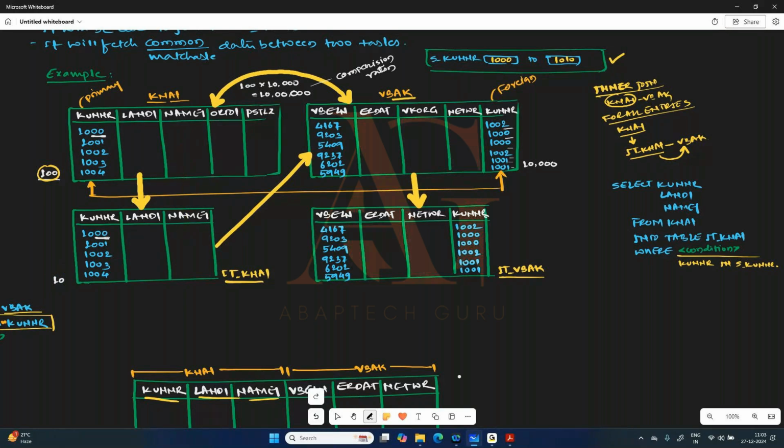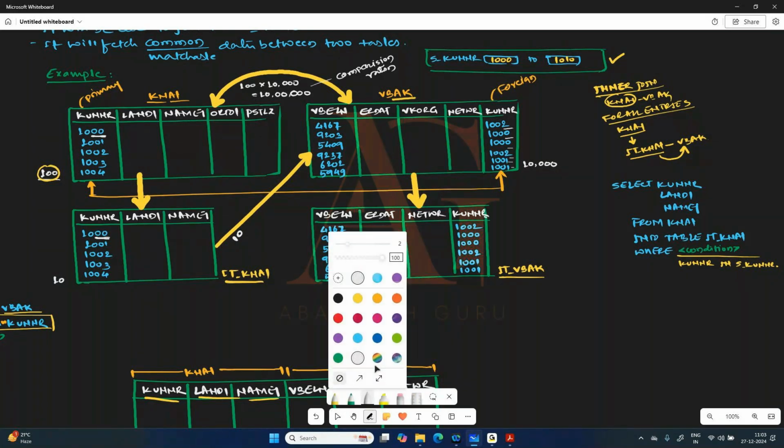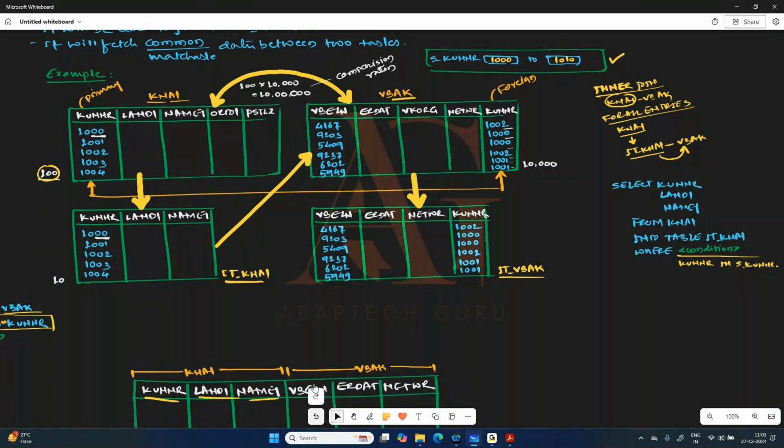Right? So now you have 10 entries here. Now these 10 entries are going to be compared with 10,000, so it becomes 1 lakh times. This is 10 lakh times when you are going with the inner join. Now it is reduced to 1 lakh times. Almost 9 lakh times your performance is going to be improved.